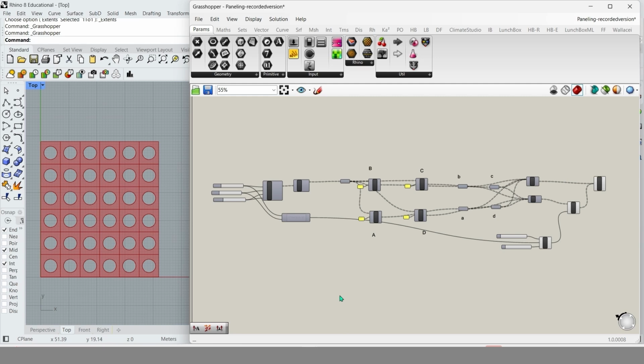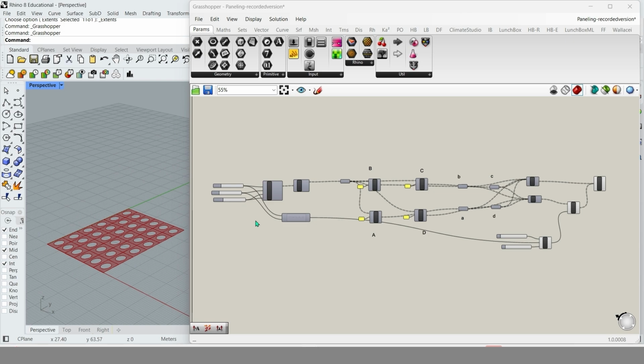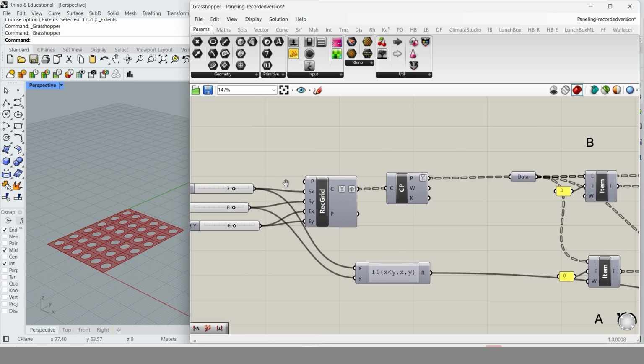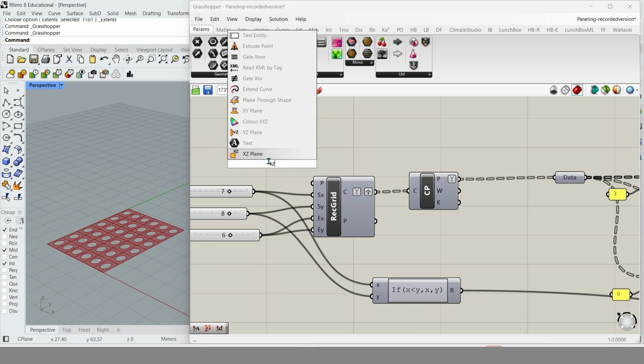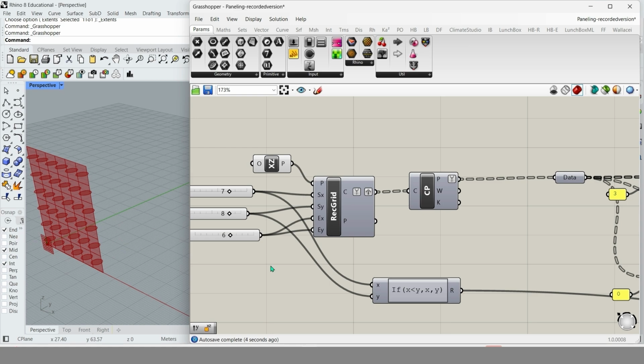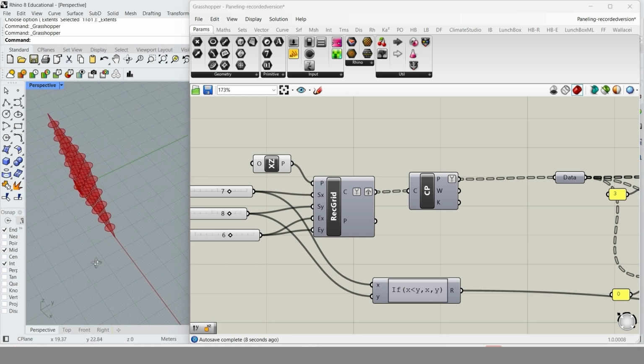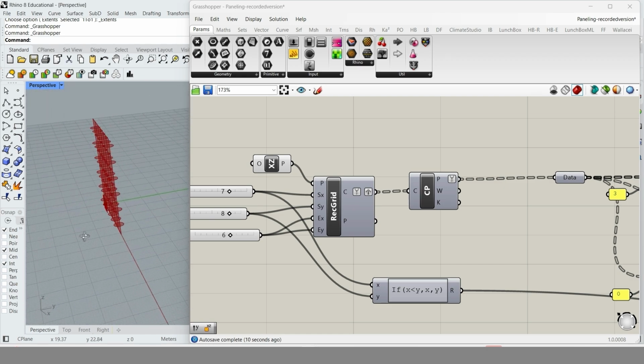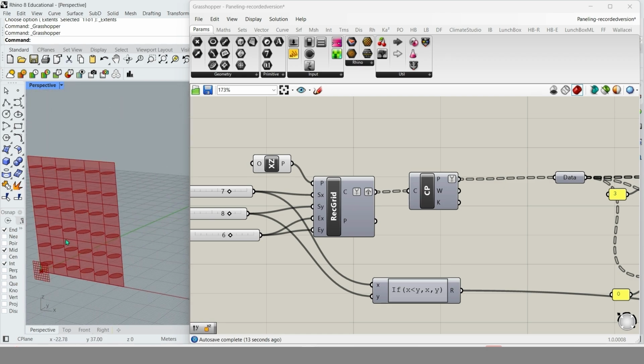In the last video, we created a simple panel module and populated it onto a grid. This was modeled on the top view, which is the XY plane. If you want to put the panel on a vertical facade, you can set the grid to the XZ plane. You can immediately notice that the circular holes on the panels are gone because the circles and the grid cells are not on the same plane.